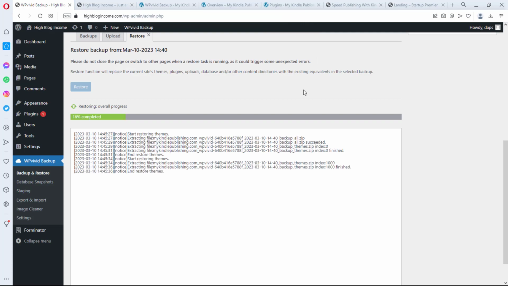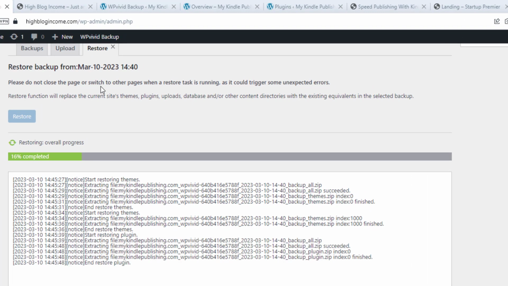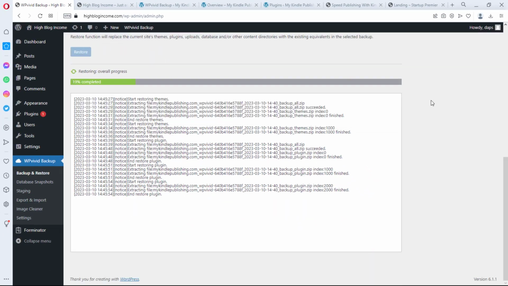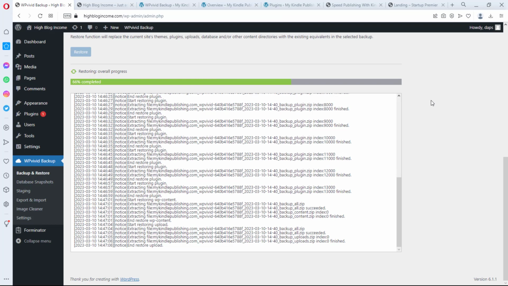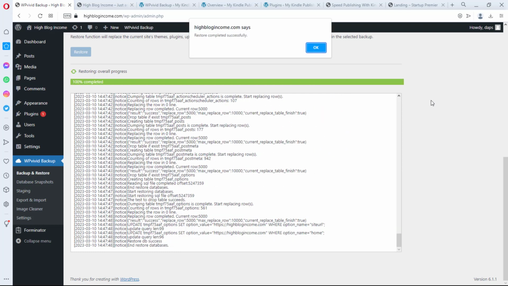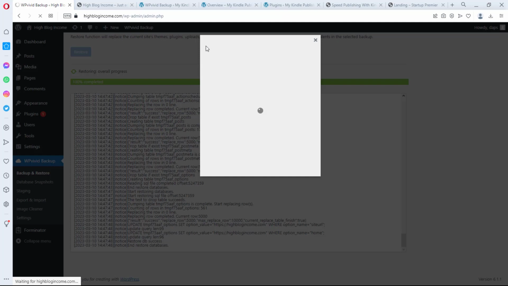While you're doing this, as you can see here, please do not close this page or switch to other pages when the restoring task is running. This can cause problems. Depending on how heavy your website is, a minute or two and this process is over and done with. So restore completed successfully, and that's okay. Let's hit the okay button, and the next thing that will happen is that we'll be signed out of WordPress.